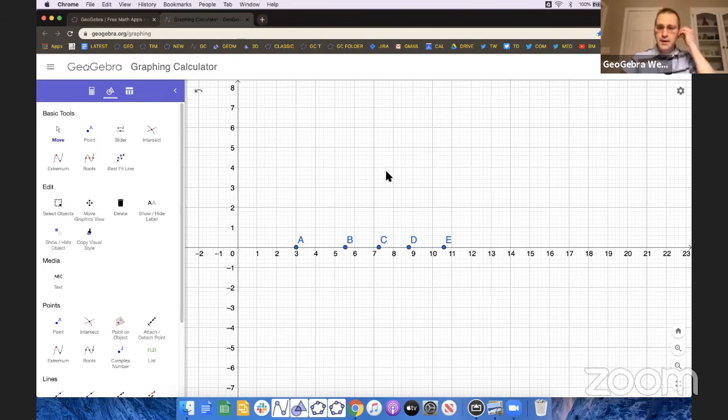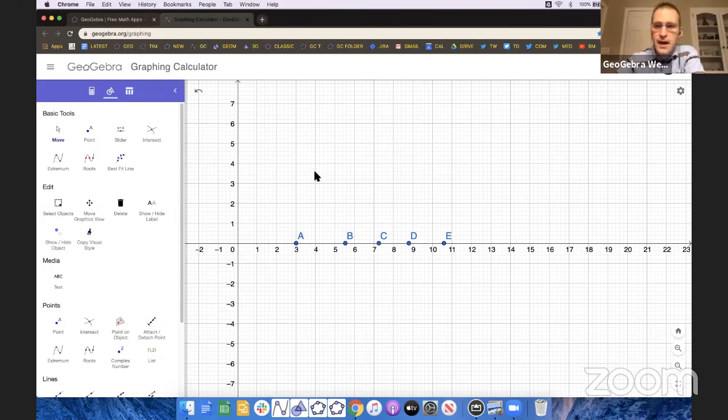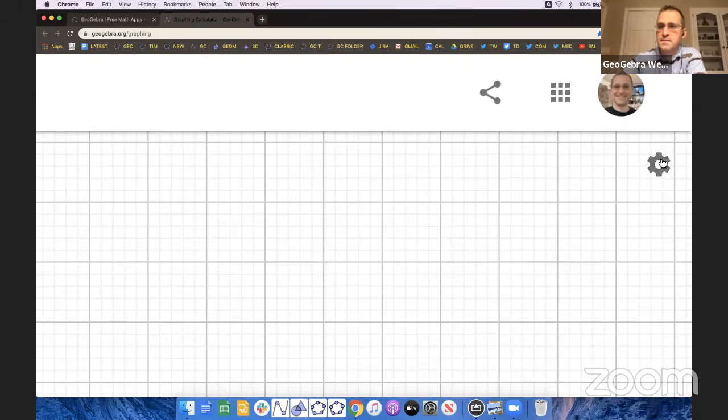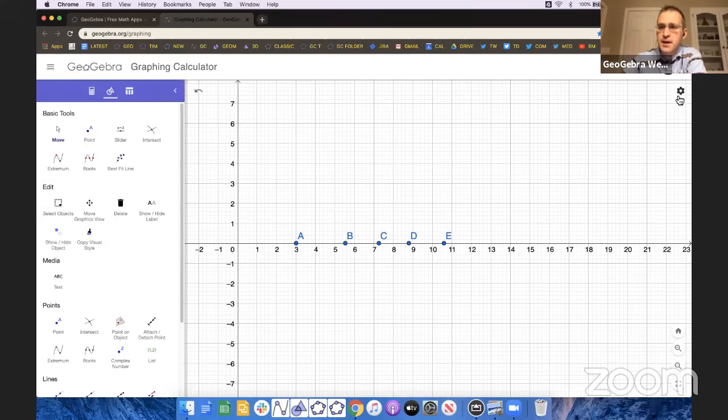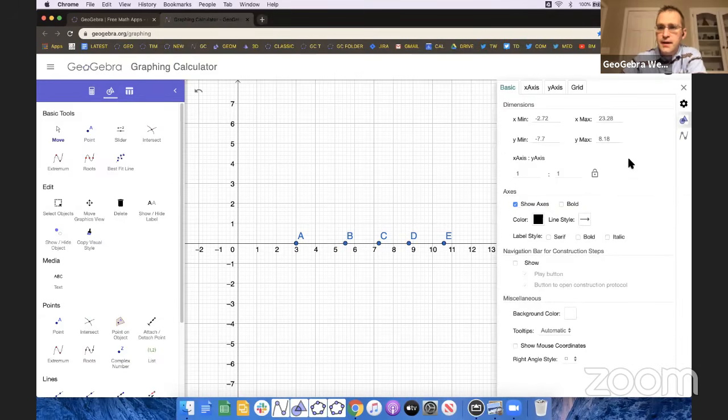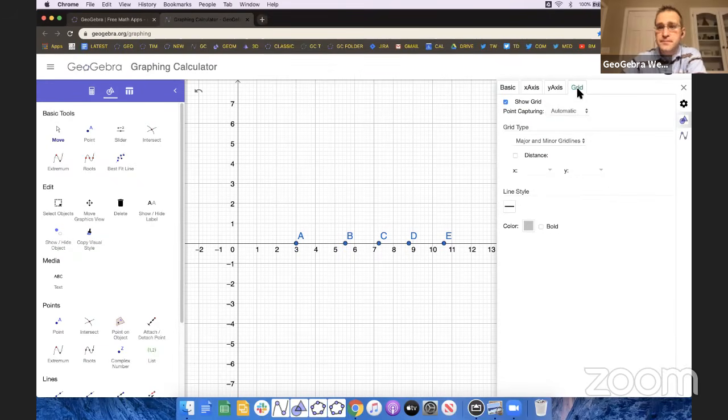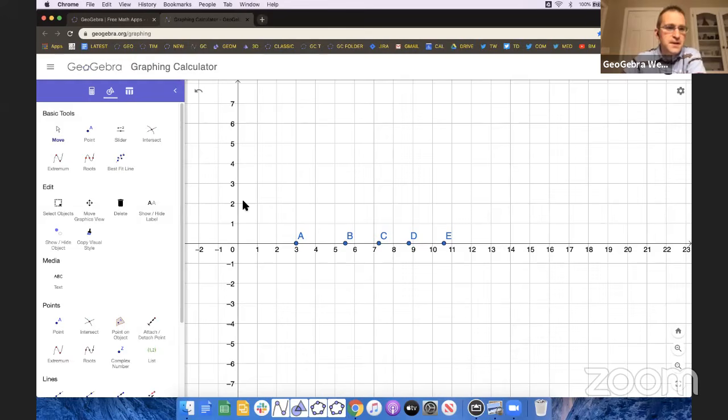Okay. Now, cool. I'm going to go up here to the settings gear that you see right here. I'm going to hide the minor grid lines. So we'll go to settings. Where is it? Under grid. Under settings grid, I'm just going to choose maybe major for now. It kind of makes it look cleaner in my opinion. Not necessary, but you get what I'm saying.